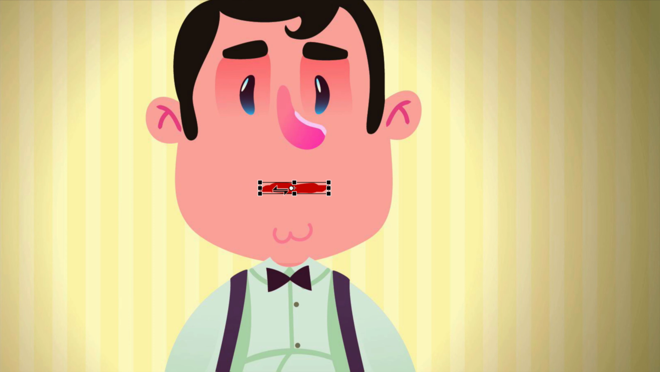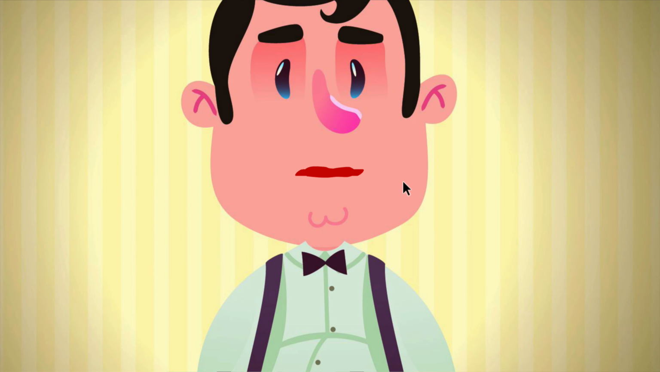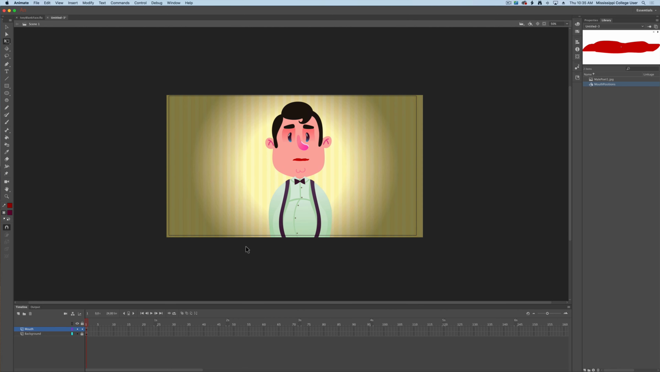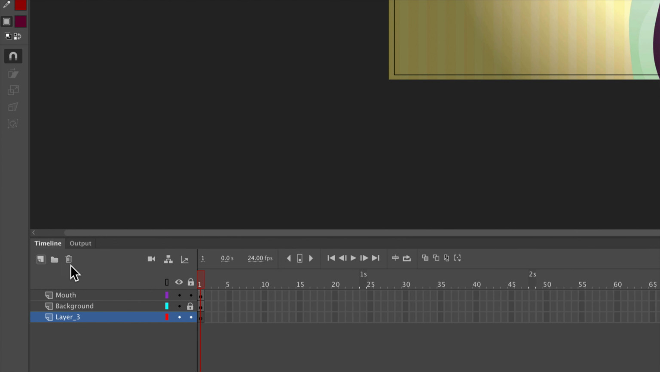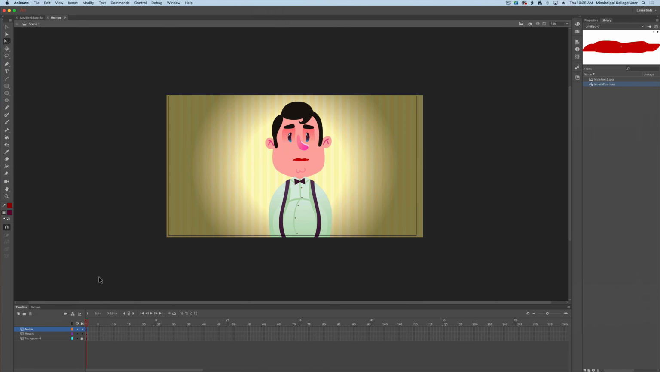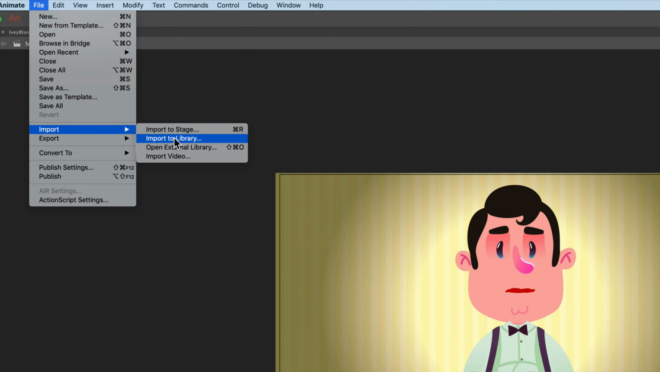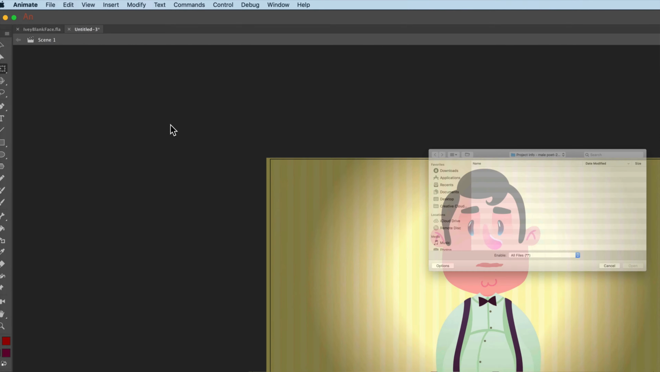I'll place it over. Here it is, mouth at rest. Now let's import the audio file into our Animate document. Returning back to the timeline, let's create one more layer. This third layer, we're going to call it the audio layer. And with that first frame selected, let's import the MP3 file. Going back up to File, Import to the library.